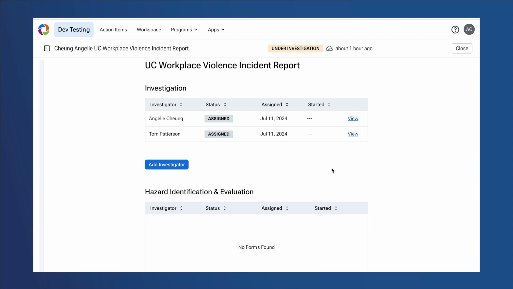Today I'm going to go over how to complete the investigation for a reported incident. To get started, you should have received an email notifying you that an incident has been assigned to you for investigation. Select the link in that email and log in with your single sign-on. Once logged in, you'll be taken to the incident report.